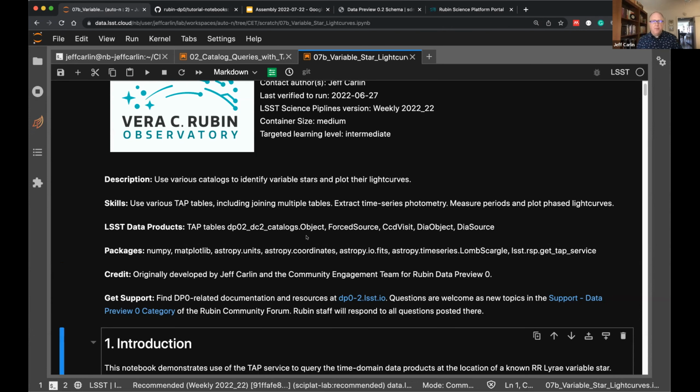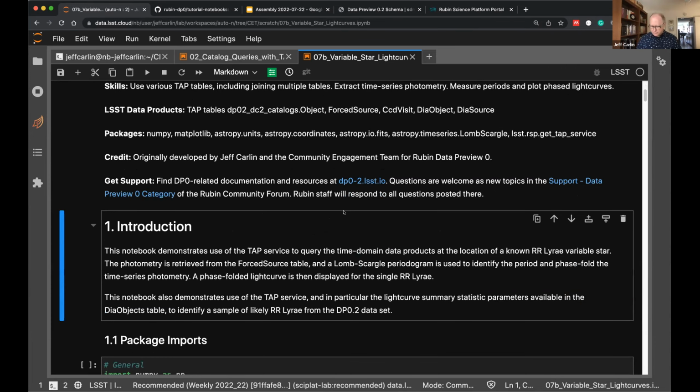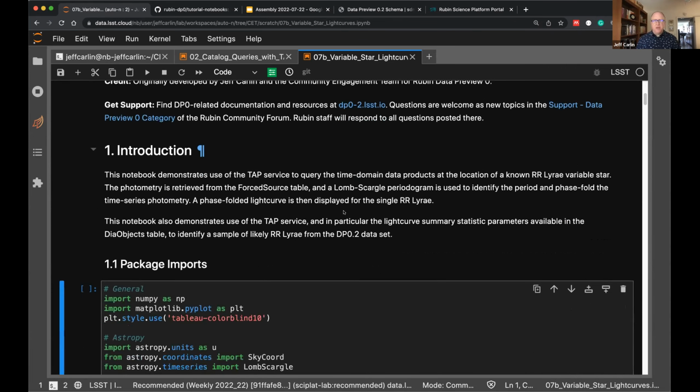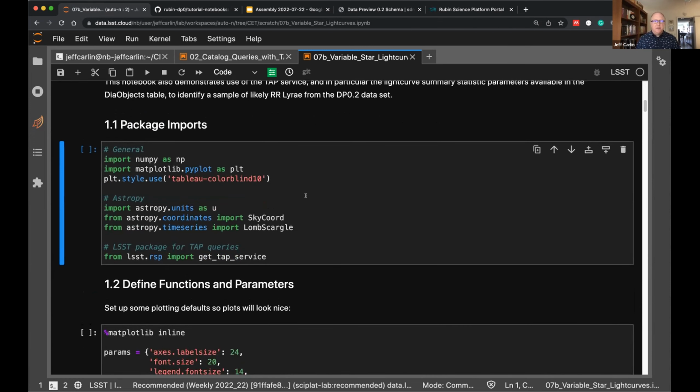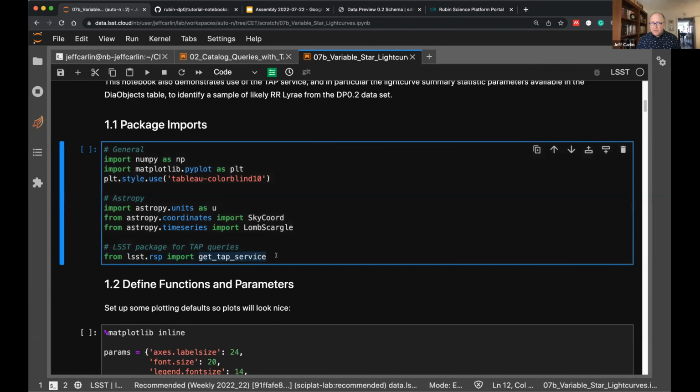But anyway, so we will start off as usual, just with some basic imports. Most of these are just NumPy, plotting, a few AstroPy coordinate and time series objects. And then we need the TAP service. We're going to use the TAP service that Douglas demonstrated earlier to extract data.